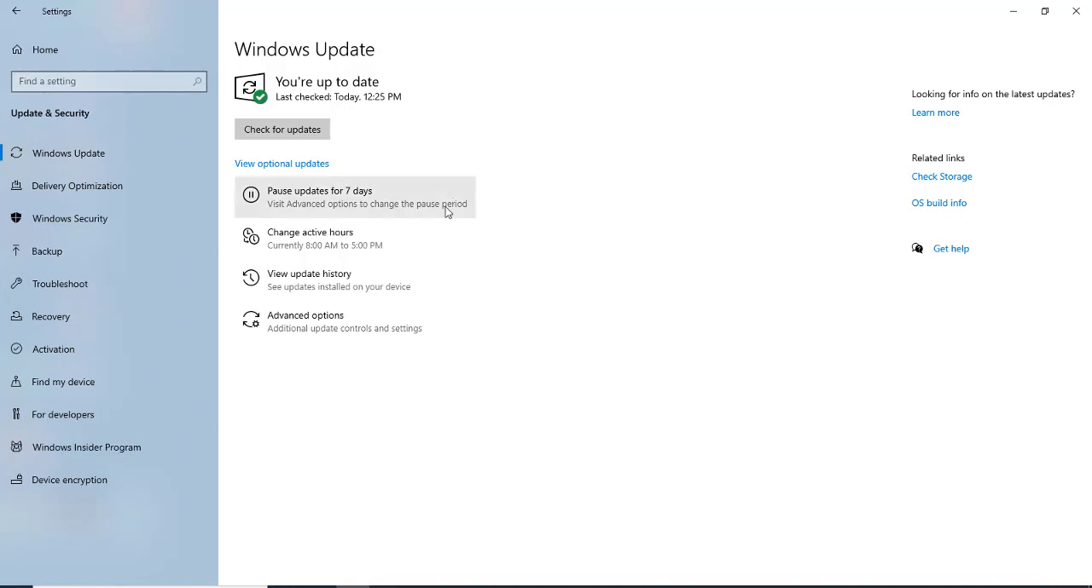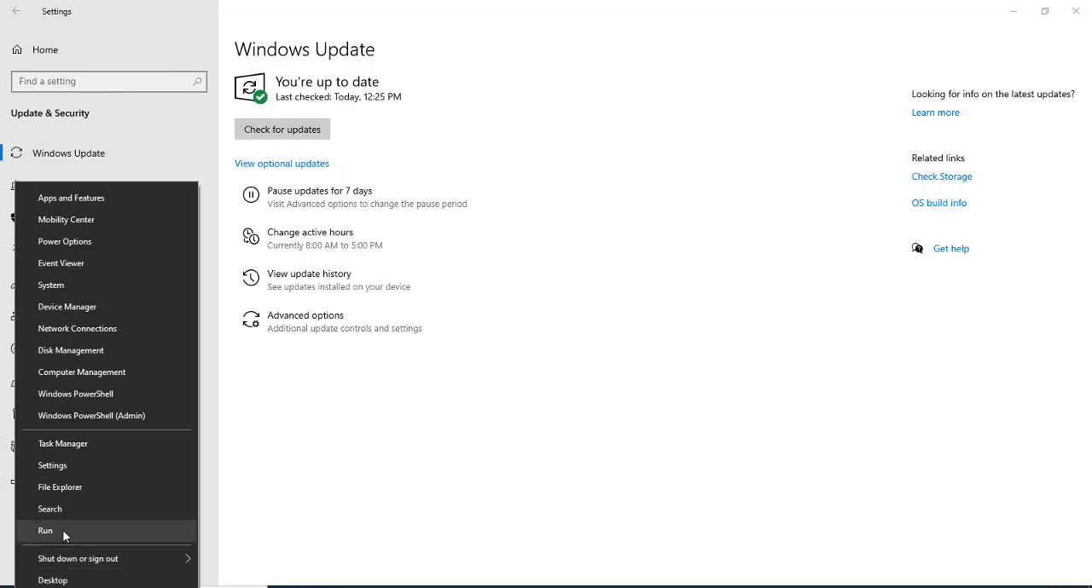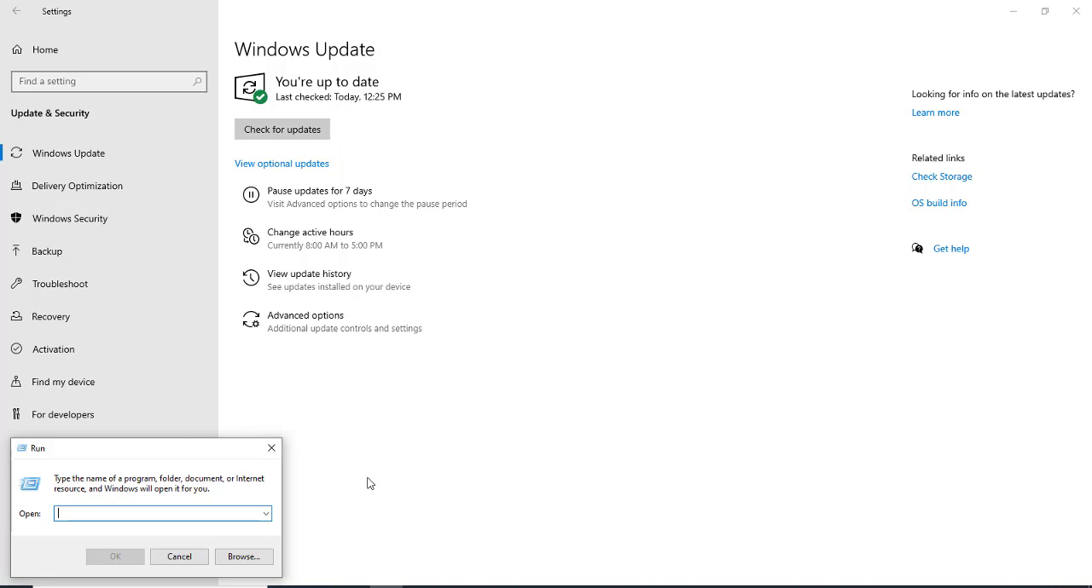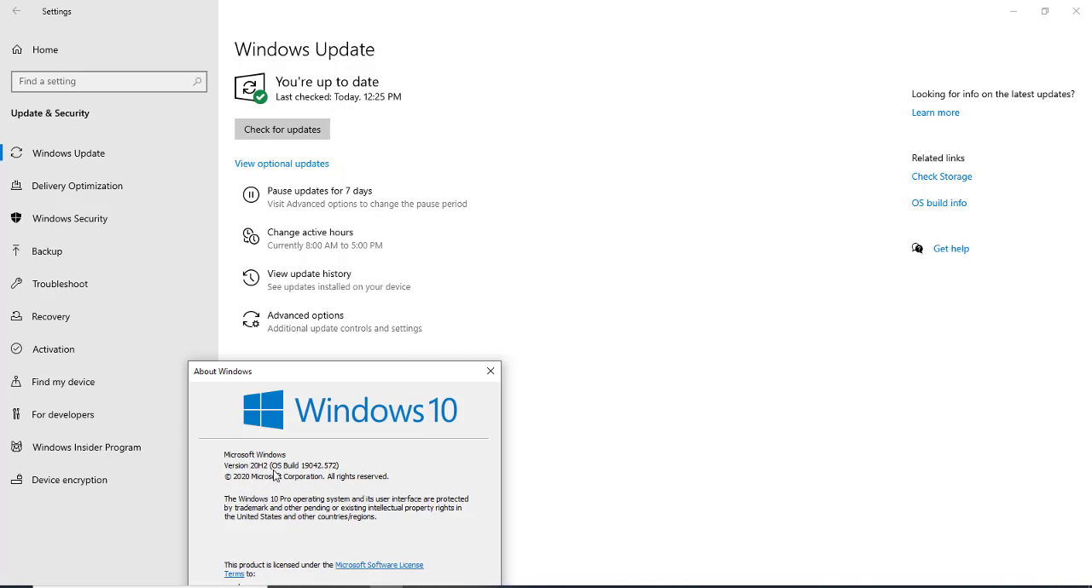So I'm going to check what version Windows this is. So if I right click the start menu, click on run, type WINVER, click OK. And as you can see, it says Microsoft Windows version 20H2. So the latest update has been installed, the latest Windows 10 version.